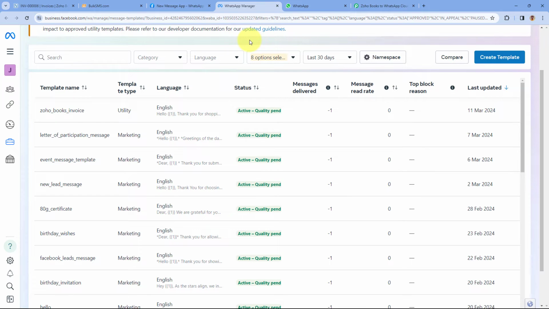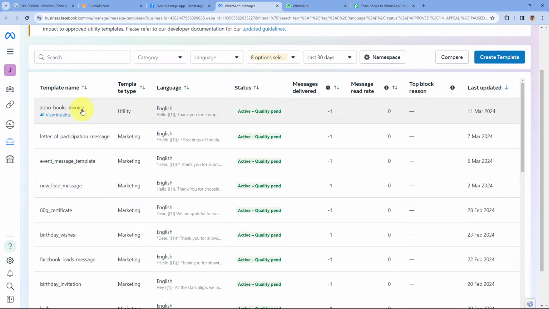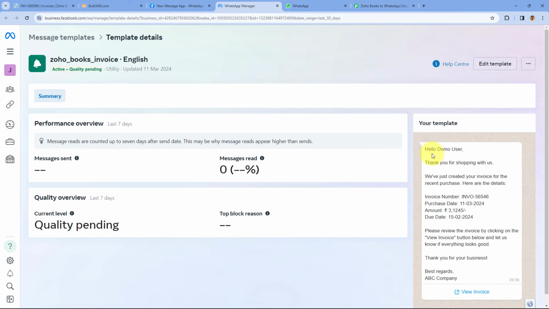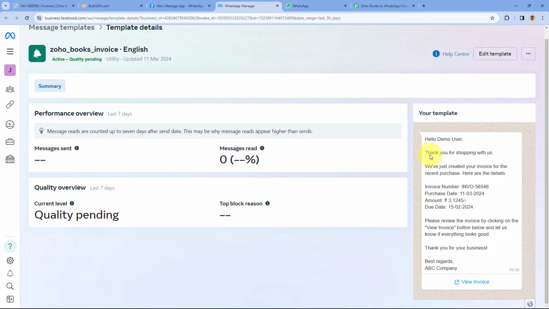and you can start creating a template of your choice. Now the template which we are going to use in this video is named Zoho Books Invoice. So this is the kind of WhatsApp message I want to send to my customers whenever I create a new invoice for them in my Zoho Books account.